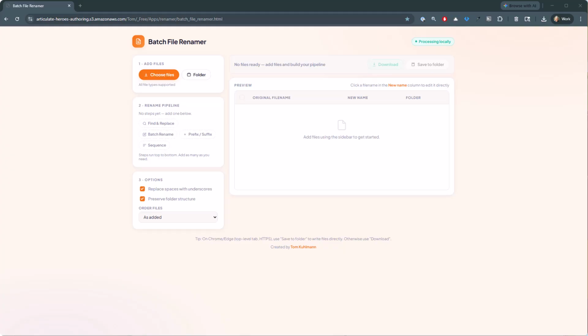Everything's processed locally, as you can see up here, right? You're not going to upload anything. If you put it on a server, it's still being processed locally. So let me show you what you can do here, and hopefully it's pretty straightforward.